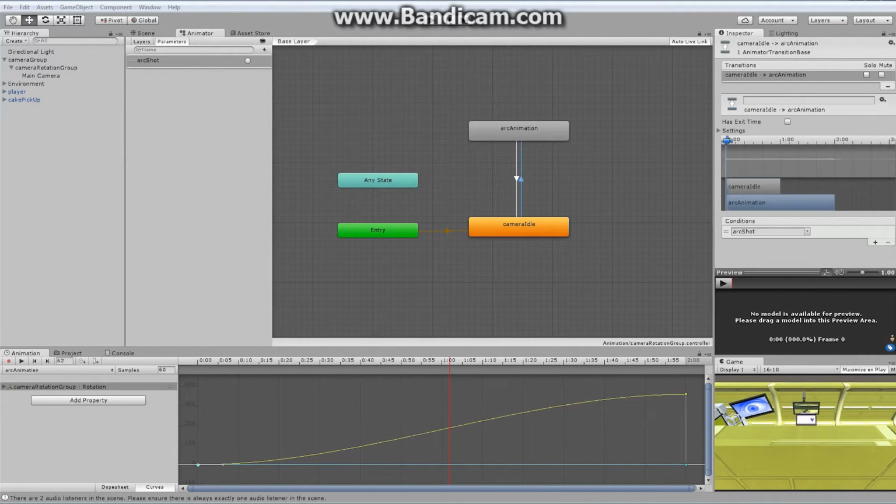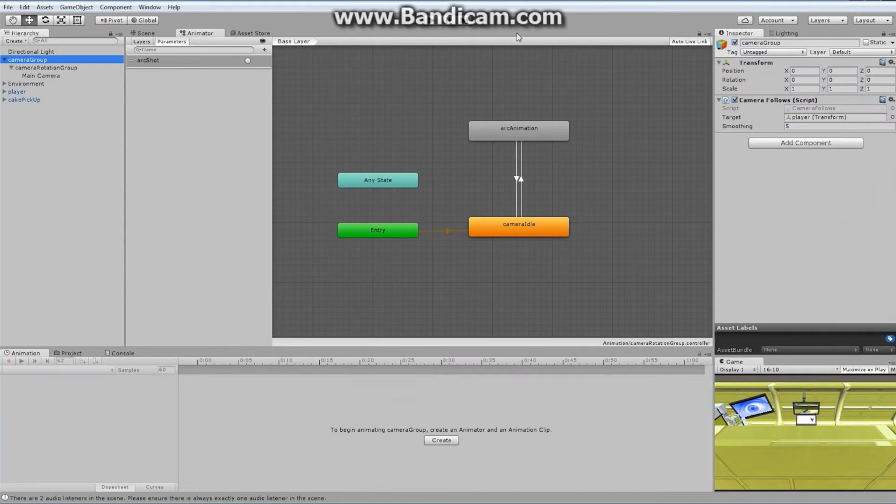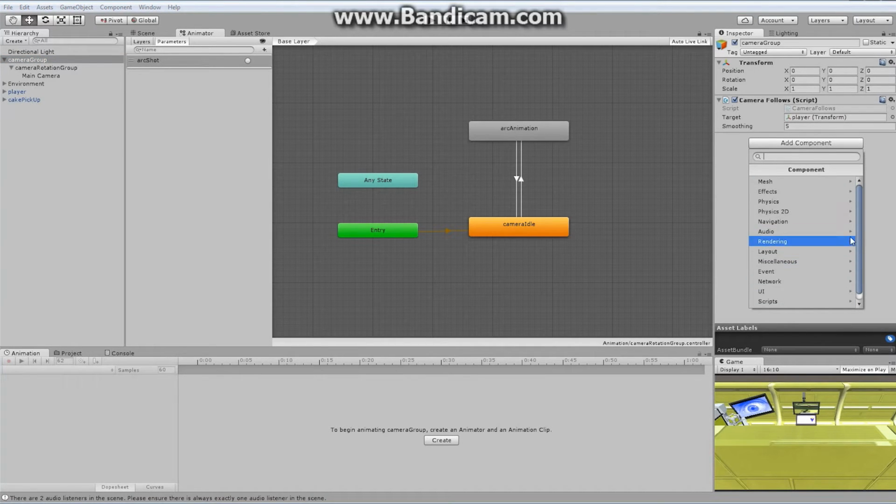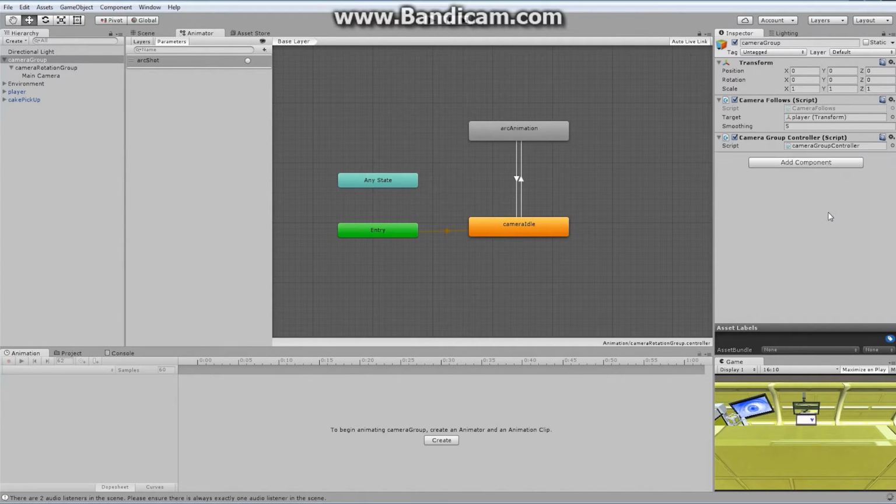Okay, so now we're going to need the code to be able to control this. We obviously want to be able to set off this arc animation. So let's go back to our camera group, and it's debatable where you want to put this. I'm going to put it right here on the camera group. I'm going to add a component, and I'm going to add a brand new script. Let's call this new script, I don't know, camera group controller. All right, camera group controller, and let's double click on that to get it up.